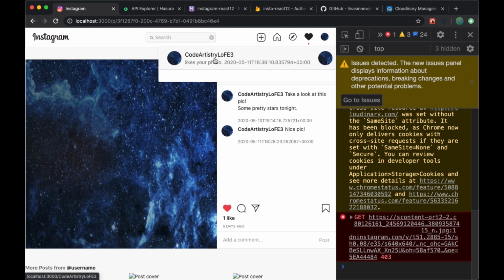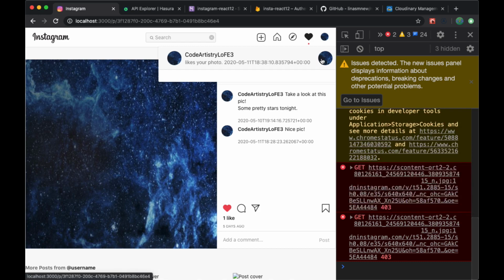And good. Code Artistry likes your photo. Of course, we liked our own photo, but we see the date at the end, and we see the profile image, and we see the post itself that we can navigate to.